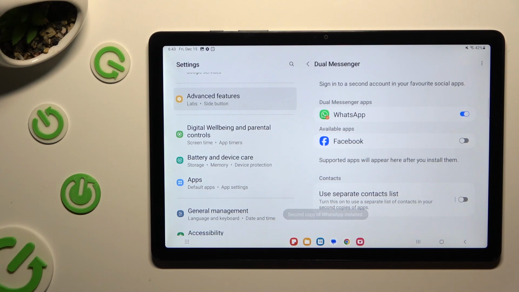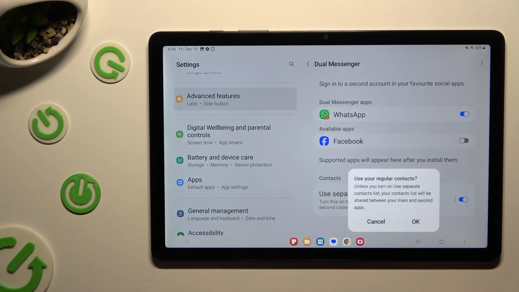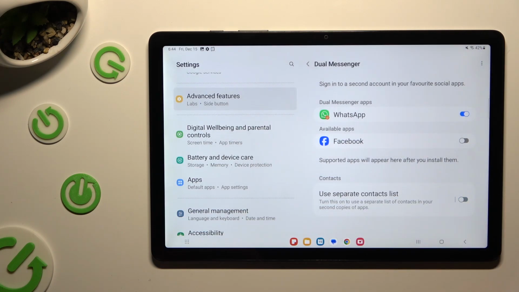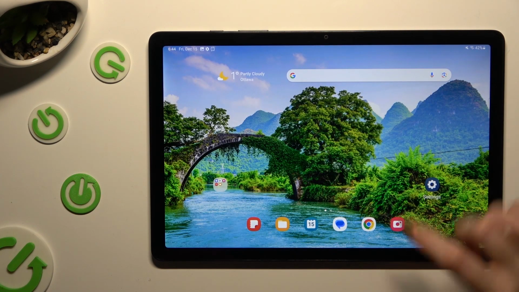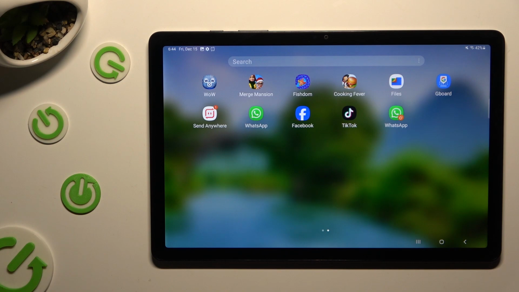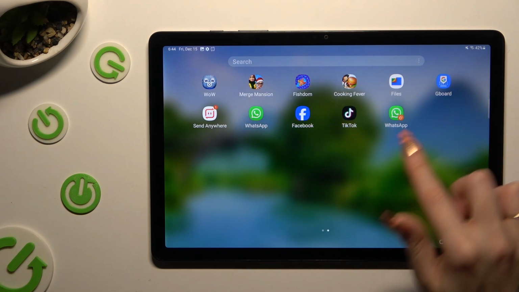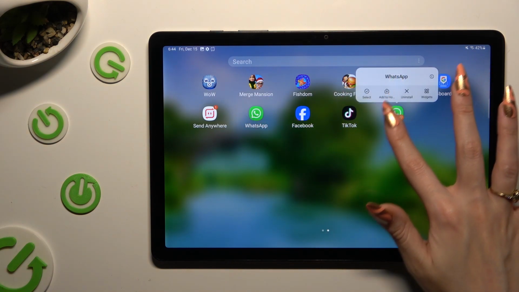In order to use a separate contact list, click on the gray switch next to it. And if you don't want to do it, click on the same blue one. Then confirm your choice in the pop-up. So when I go back and check my WhatsApp app, I can see that it was successfully cloned.